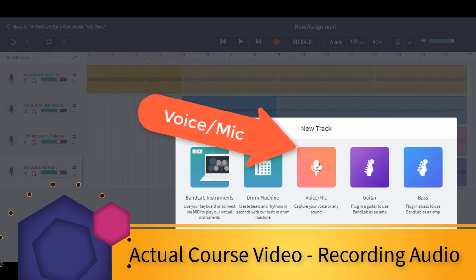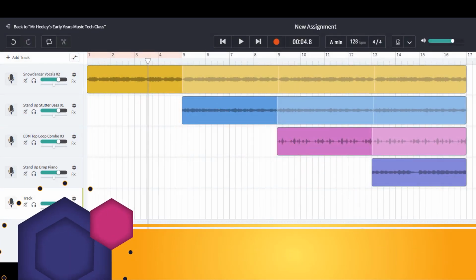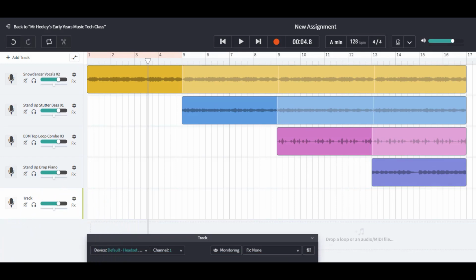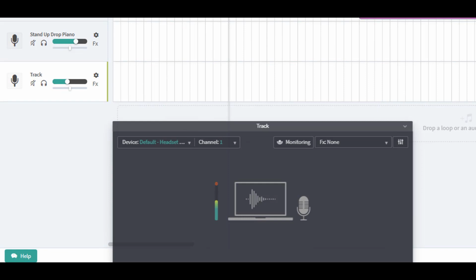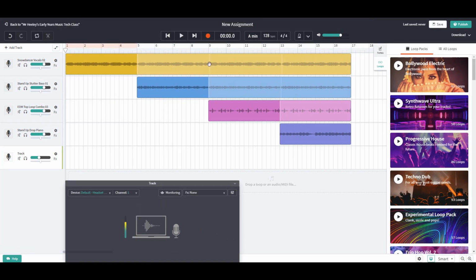Let's say voice microphone. Up comes the track and you can see my voice there. And that means the microphone is picking up the audio, in this case my voice. This track is selected. You can see it's white, which means that any recording will come out here on this track. So I'm going up to the red icon. Start recording.